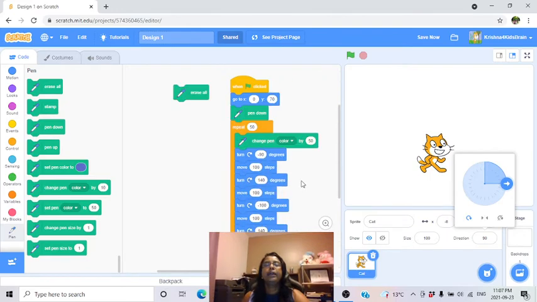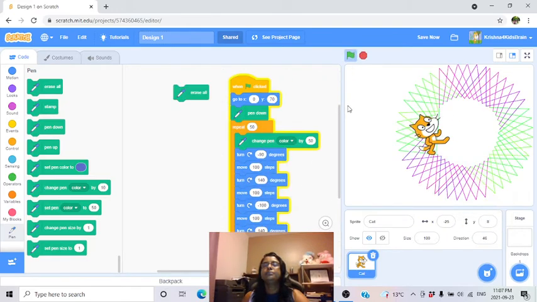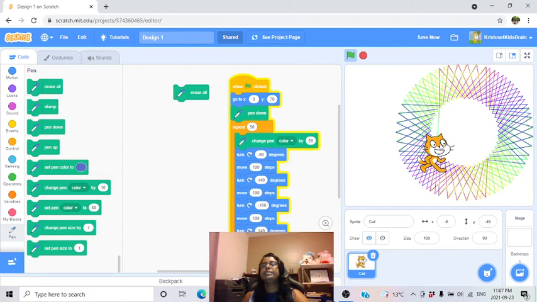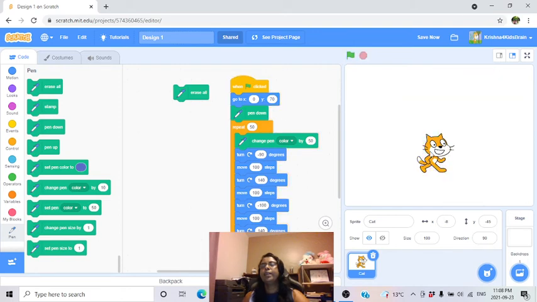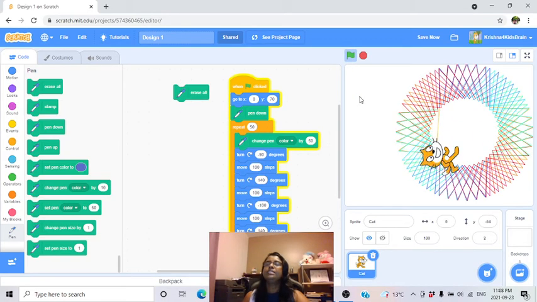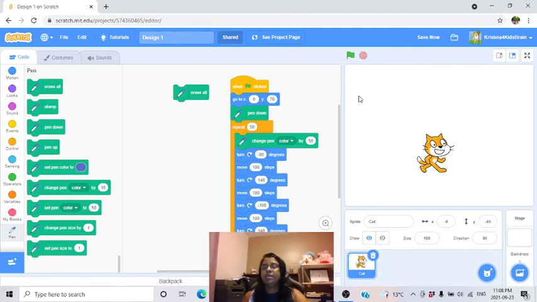Okay, now let me run. See, now it's at 90 degrees. I'm talking about the sprite. So next time when you start again, it will start properly. Otherwise, it's going to start from that angle and it might give a different shape. I want the same shape again and again, so I have written it like this.